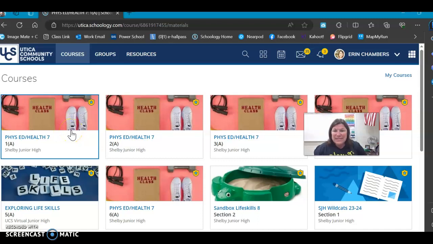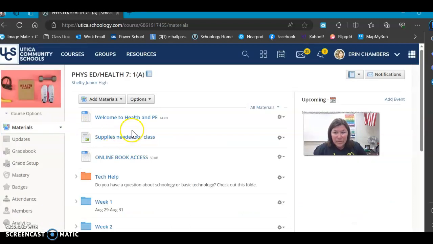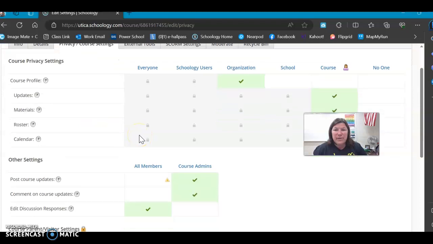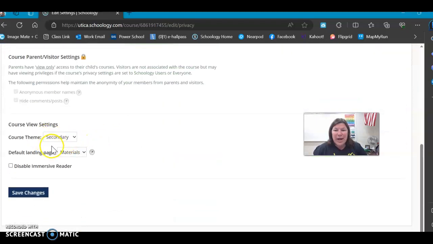Today, one of your assignments is to go through and listen to how I set up my Schoology page. First, your Schoology page does not look like mine, but my classes are indicated with the health class emblem in the pink background. So if I go ahead and click on one, it should default to materials. You can choose how you want your Schoology to default by choosing here, and it will say default landing page, if you want it to be on updates or on materials. In my class, I want it to be on materials. And then I'm going to make sure I save the changes.